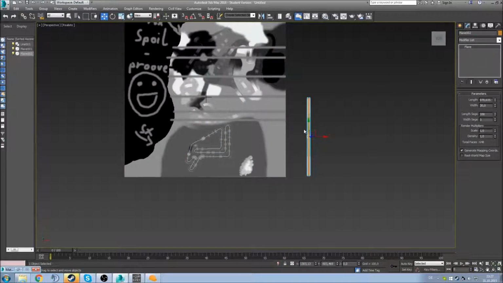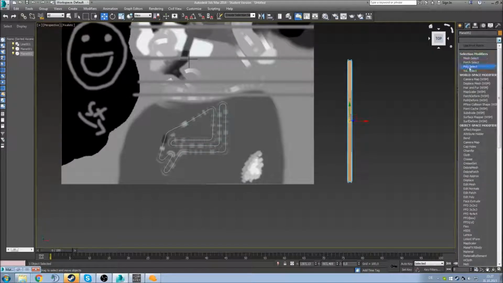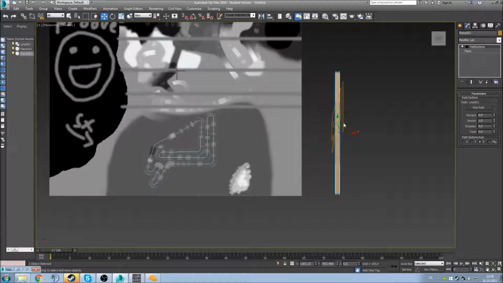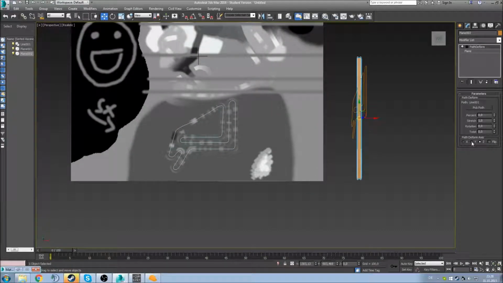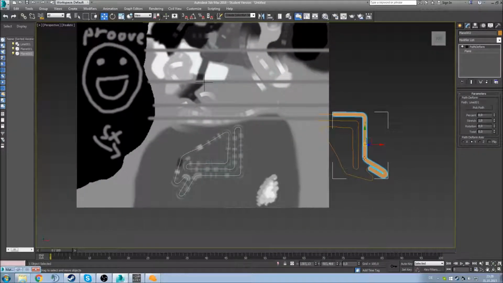Next thing you wanna do is make the plane go the path of the line. In order to do that, you go into the modify list and search for path deform. Click on there, then you can pick a path and then just select the line. You will see some strange things there. Just click on the Y thing there and you will see the plane is now in the shape of the track.